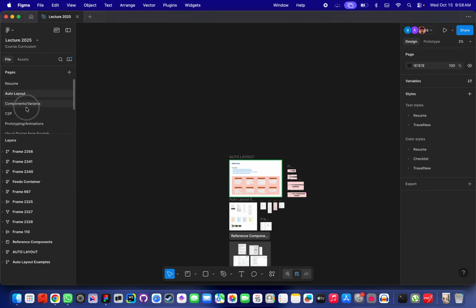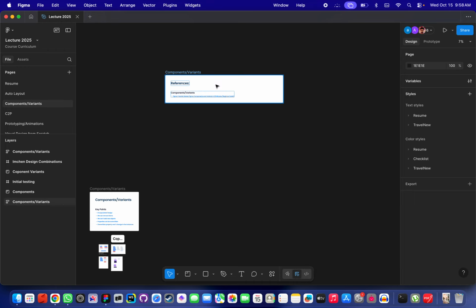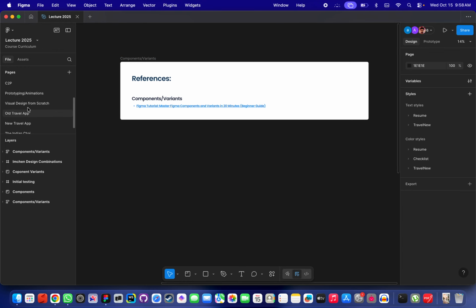We also did auto layout, as I said, components and variants, and I have even given resources over here for you to look at. If you're still confused, please do look at that.